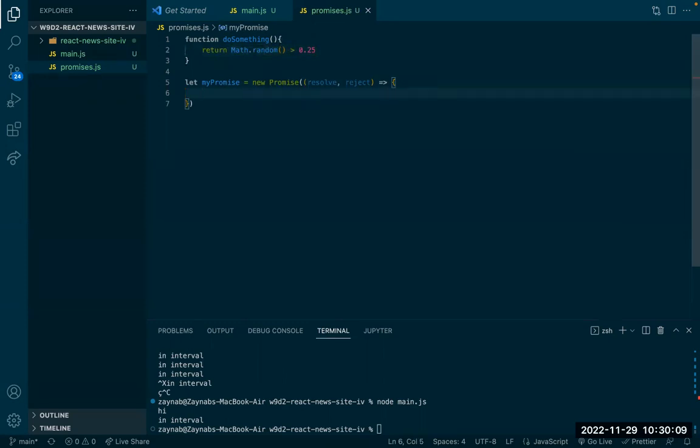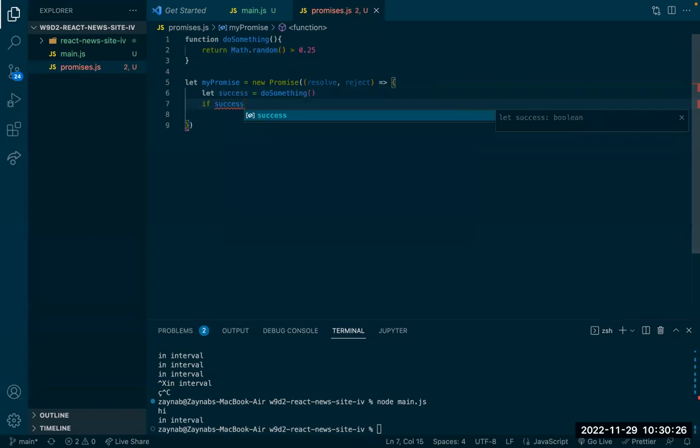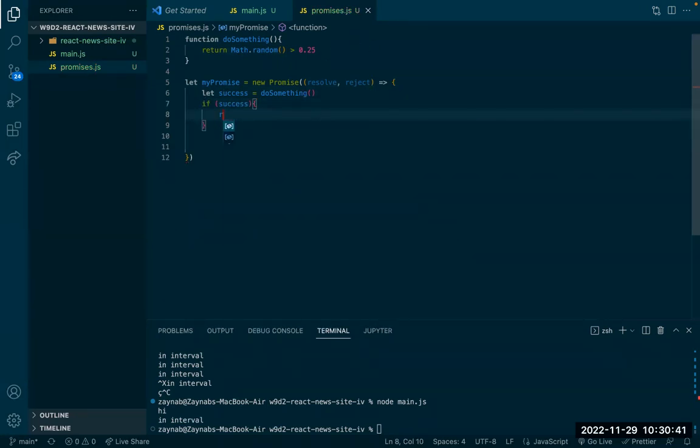So this will be true or false. Let's say here, let success equal do something. So success is going to be either true or false. So we can say if success, oops, keep mixing up Python and JavaScript. Okay. So if success, then we can say resolve, and we will send in whatever data we want. We can just send in a message or a value or whatever.